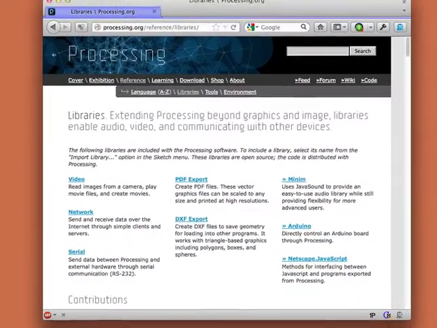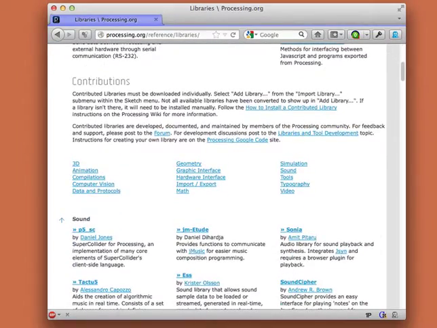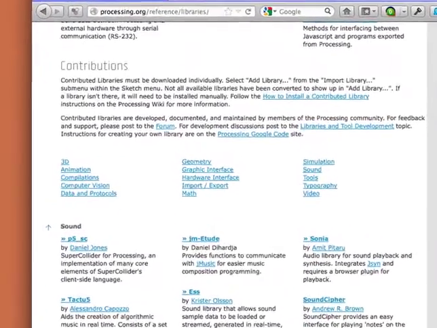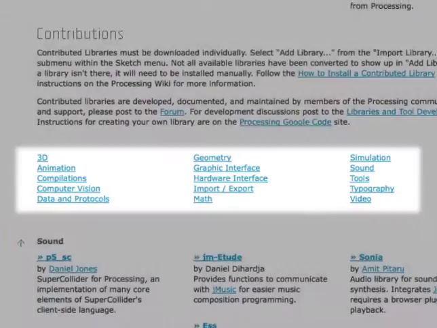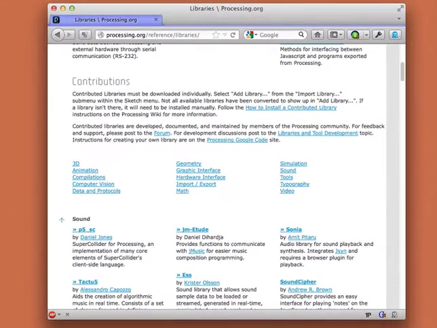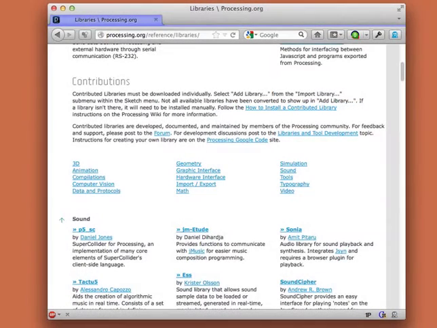In addition to these 7 built-in libraries, there are a whole lot of user-contributed libraries. Here, they're arranged into 15 categories, covering all kinds of topics from 3D and animation to geometry, math, physics, typography, video, sound, and it goes on and on. Installing a library is usually pretty easy. Just click on this link, How to Install a Contributed Library, to get the instructions.